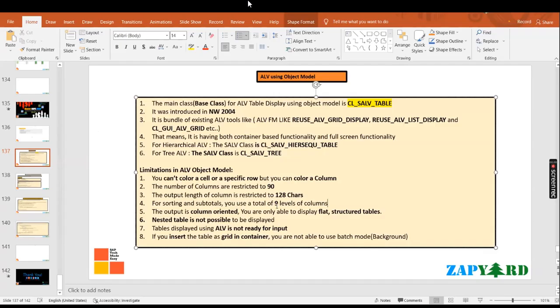these limitations are there, but still 9 levels of column sorting is sufficient. 128 characters, mostly we are not going to have more than 128, right? Because field length is less than that. If some long text field is there, then only problem will come, but otherwise everything is fine. And number of columns, 90 is more than sufficient, right?